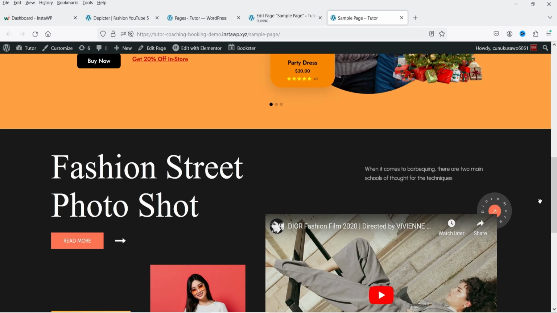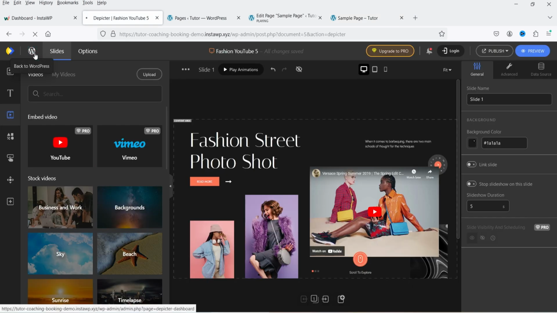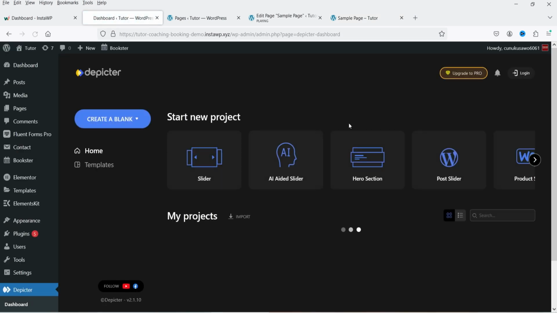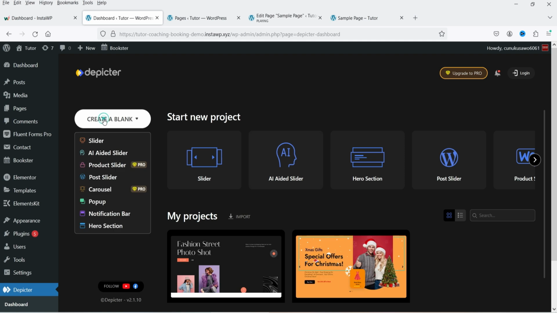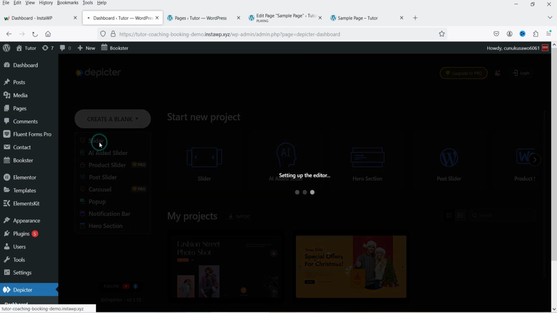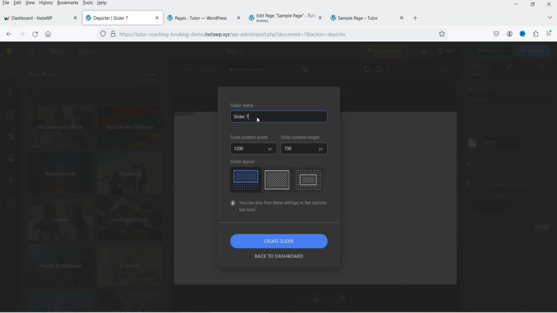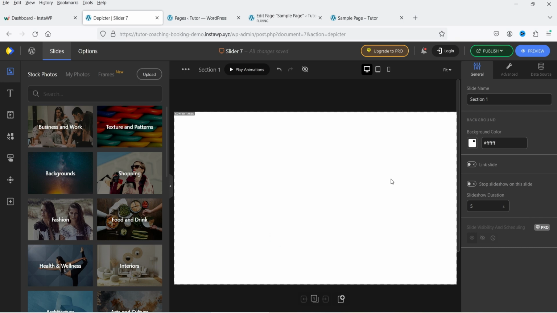All right, so it will be very easy to customize the pre-designed template. Let's close this one, back to WordPress videos. And if you want to create a slider from the scratch, you can click on it, go to slider. And these are the basic settings. You can change the name of the slider here. And these are the layouts. I have selected the first one, click on create slider. And you will see the dashboard to create the slider from the scratch.